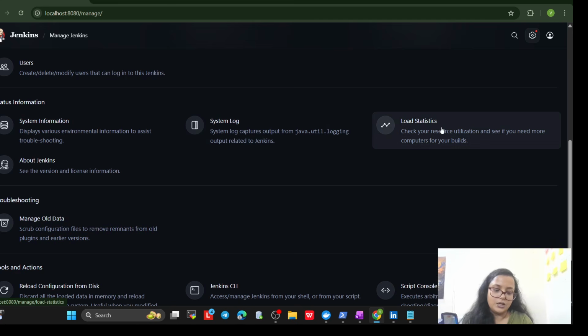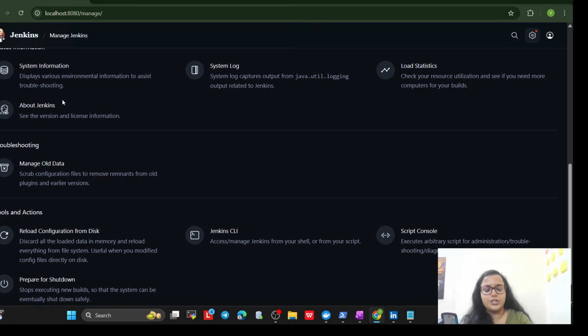Now, load statistics. Load statistics shows the resource usage by Jenkins. It displays executor utilization, queue length, and system workloads. It helps you decide when to add more nodes, and it is very important in high build environments as well. Now, About Jenkins: this section shows the Jenkins version, license information, and build details, because you all know whenever we are using it in production, we need some license. As of now we are using the free version, but companies use a license version also. It is important for compatibility and troubleshooting.